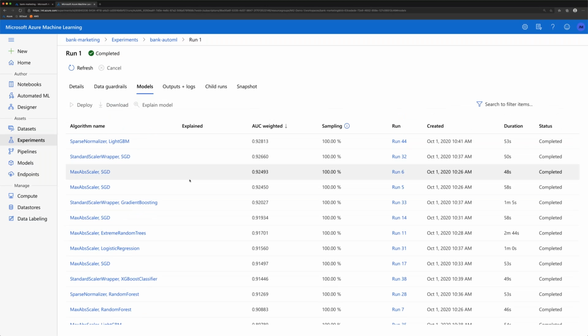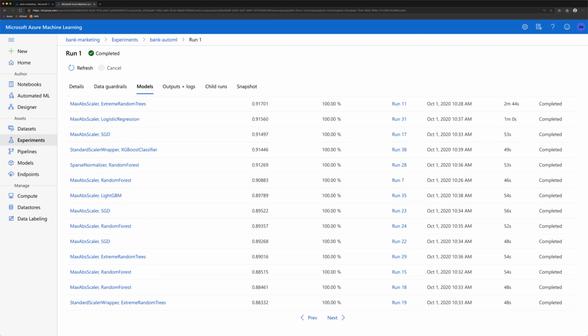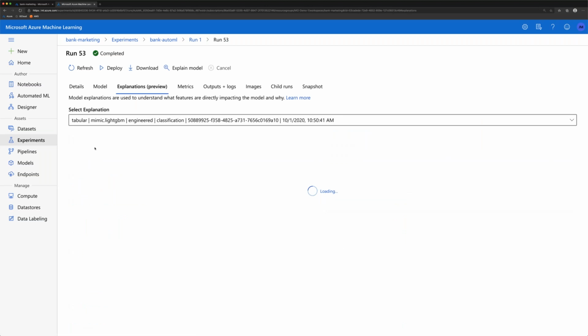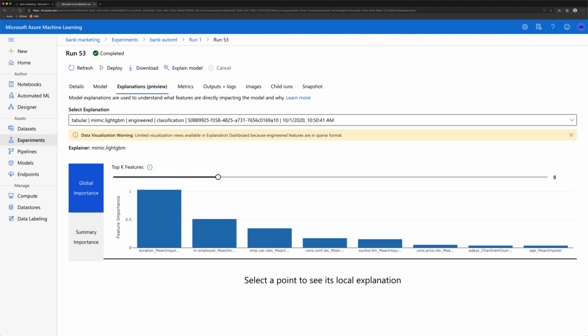And obviously here in the leaderboard, this is the best model, and you can actually look at the explanation, and it will tell you a lot of details about why Azure AutoML has decided that this is the best model. So you can actually perform the exploratory analysis of the model.